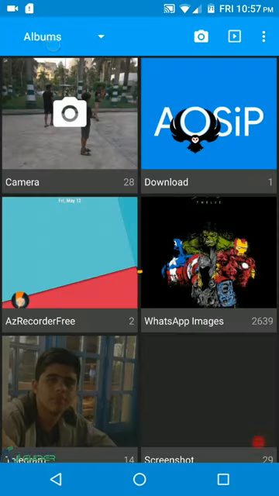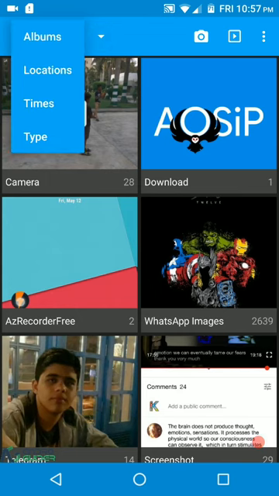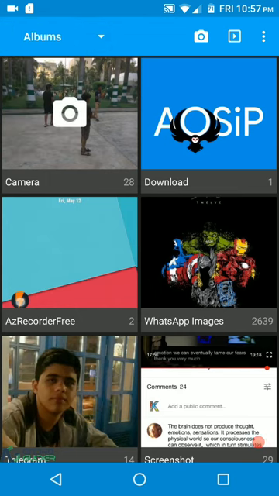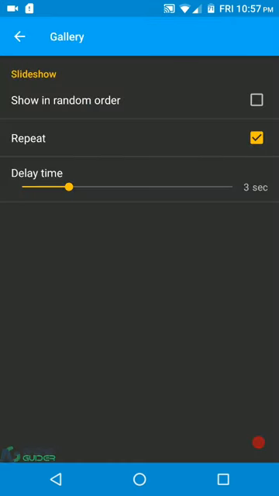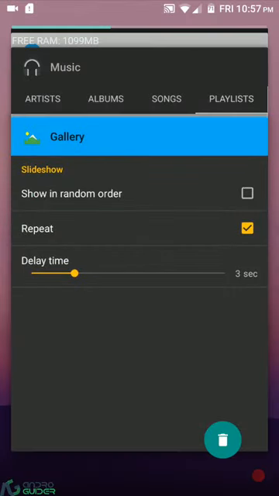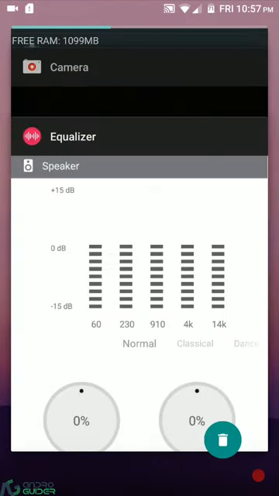So I guess then you can view the albums, locations, times, type. You can group everything accordingly. Settings, if you just want to have a quick look, show in random order, repeat, delay time. Well, so yeah, I guess this pretty much summed up this ROM review.